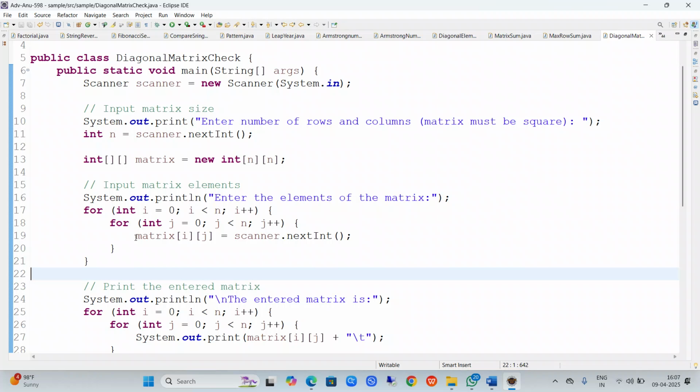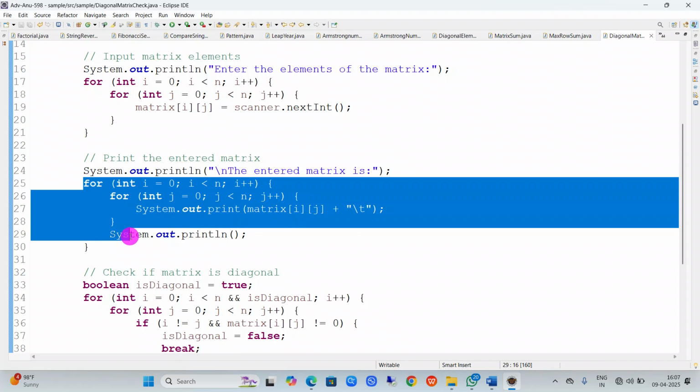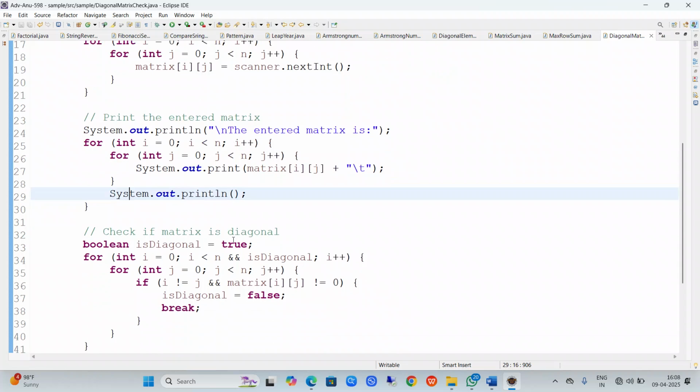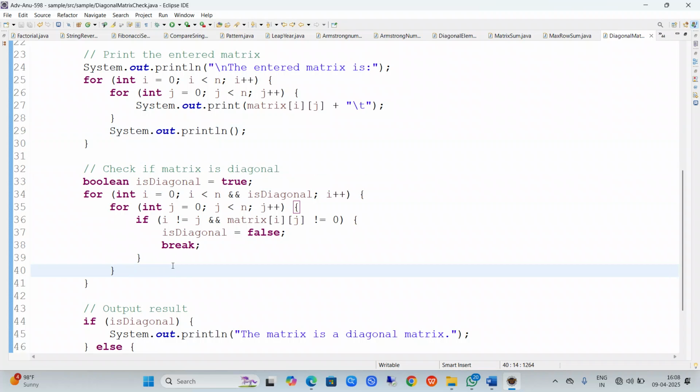So the outer loop is for rows i, and the inner loop for columns j. Each matrix[i][j] is set using scanner.nextInt() here. And here we print the entered matrix. It prints a label before displaying the matrix here. For that we are using one more nested for loop here. Then this part is for checking if the matrix is diagonal.